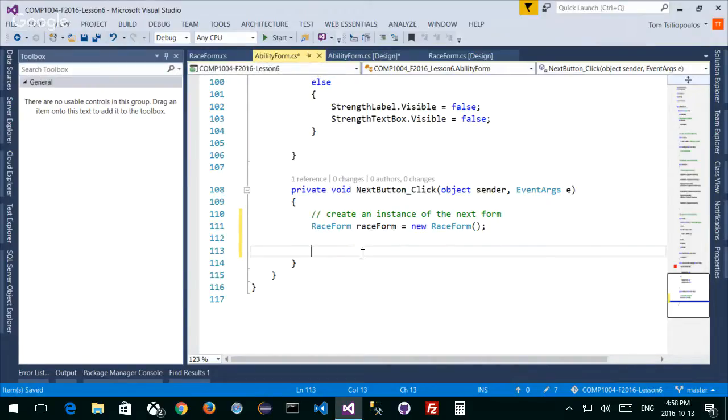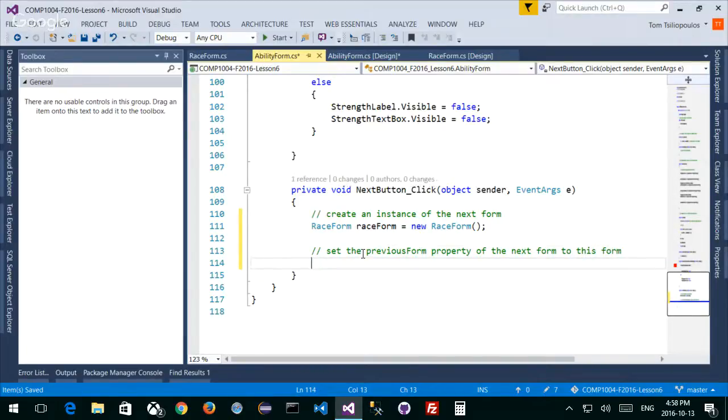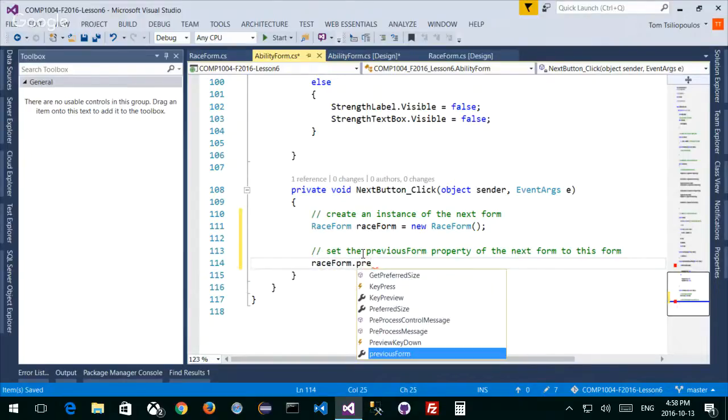Okay, thank you. Okay, so now what we want to do, the next piece is to set or create a reference, set the previous form property, which we created, of the next form, to this. Right? And the way to do that would be, we say race form dot previous form, which points to this form.